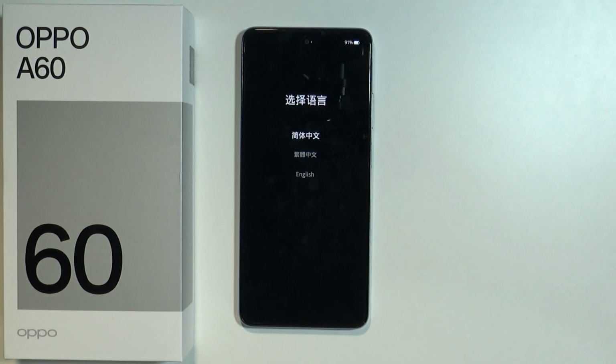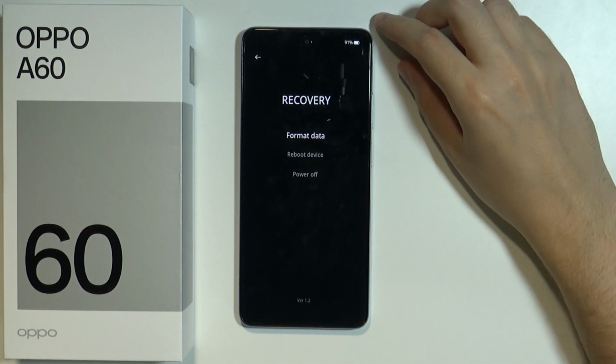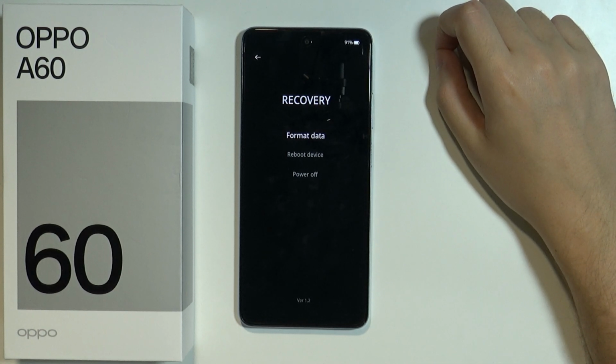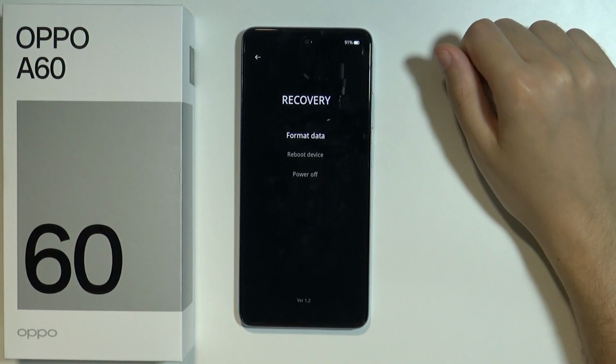And there we go. Now we have the recovery mode. Over here we can tap English in order to switch to English. And here we have the recovery. So now in order to perform the hard reset, we need to press format data.